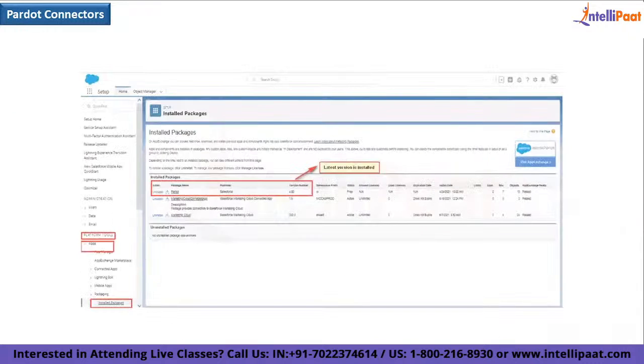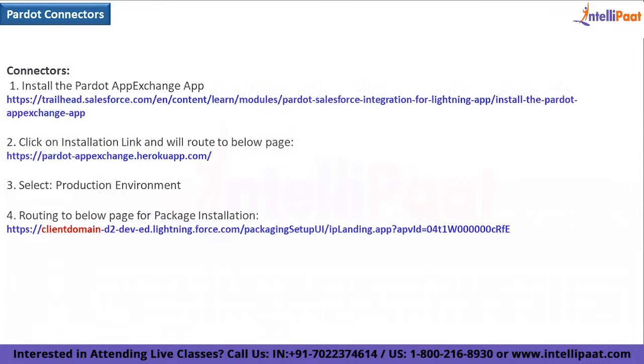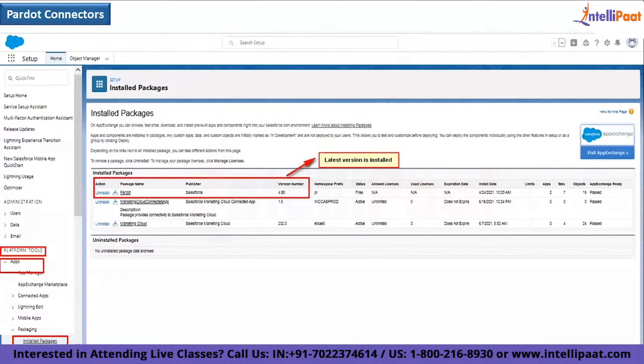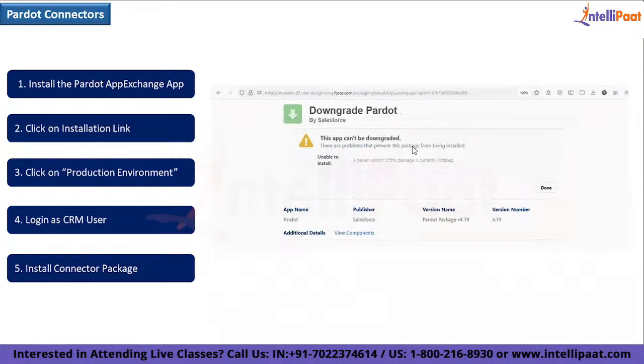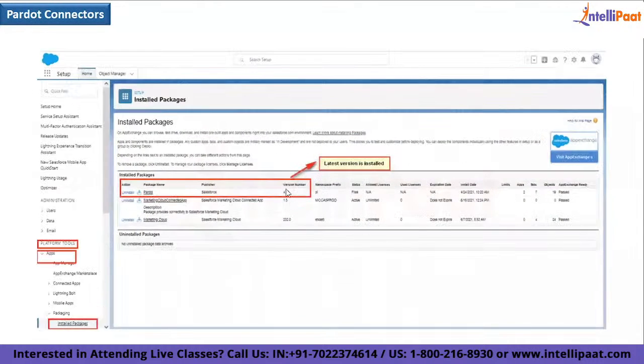Okay. Now, the moment you install the package, what else can you do? You can directly reach out to your SFDC CRM and go to the platforms. Under apps, you will see installed packages, where you can see your Pardot package installed. And you can see that this package has version 4.80. Whereas the version we saw on the last page was 4.79. So that's why it said, okay, downgrade, but we are not going for a downgrade here.